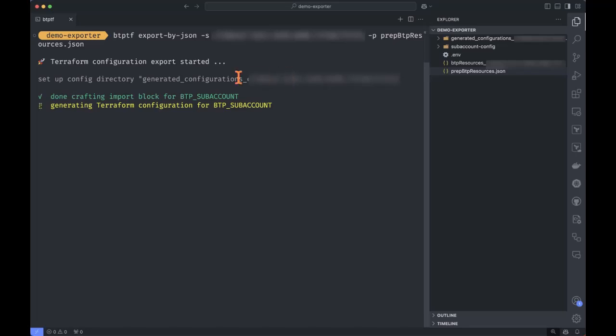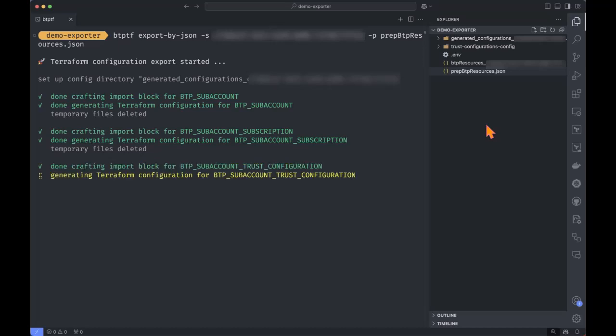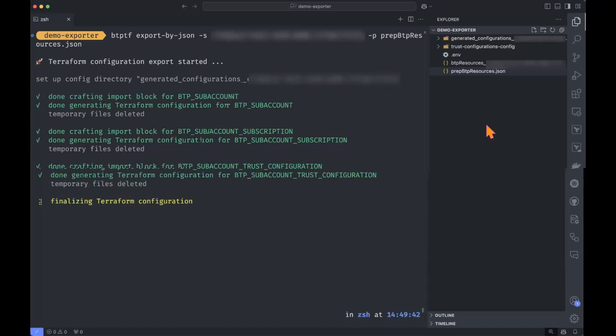Now this creates on the one hand the import block and then also generates the Terraform configuration for the different entities that we defined within the JSON file. Again, this takes a bit of time depending on the resource types, the amount of resources, and so on.